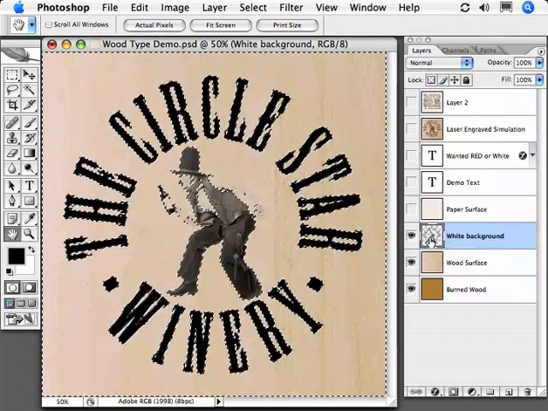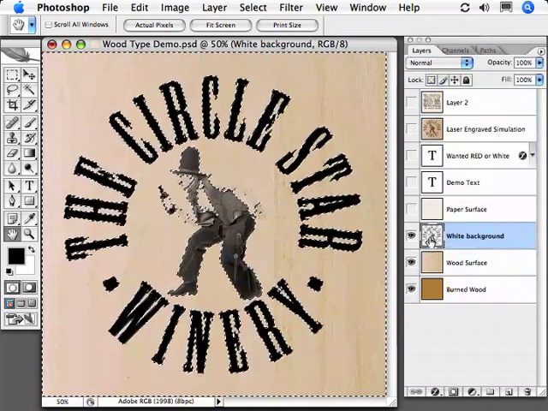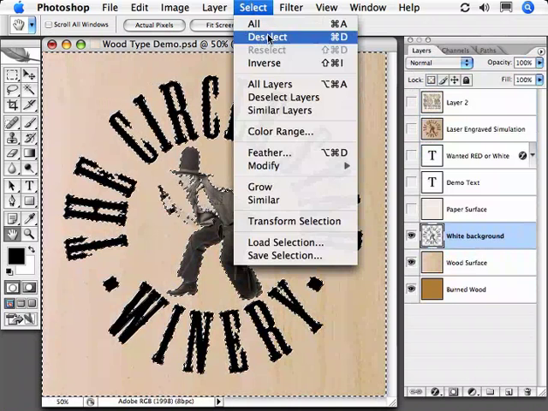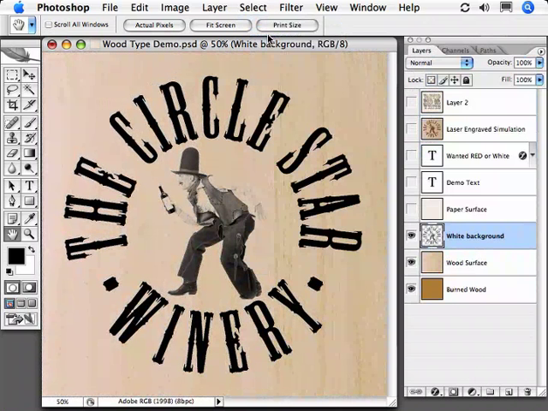Wow, that has deleted all the areas that were white. That's amazing. I'm going to deselect my current selection under Select, Deselect, so I can take a look at it. So we now have all of our graphics over our surface, yet we have eliminated all the white. Wow, that in itself was an amazing technique.